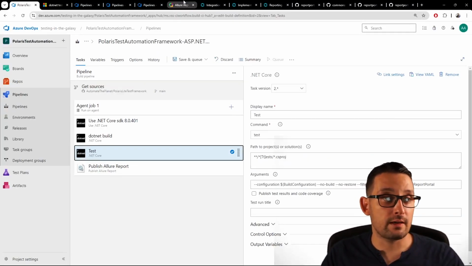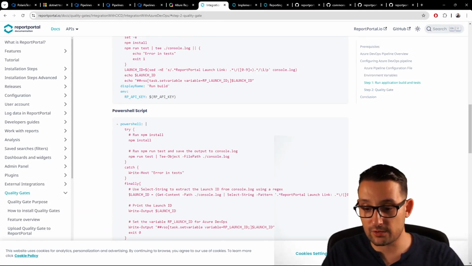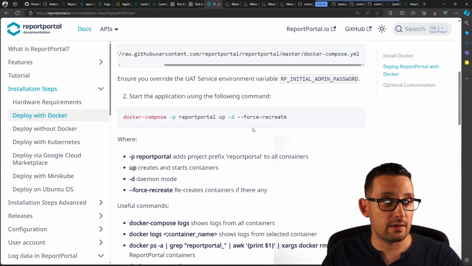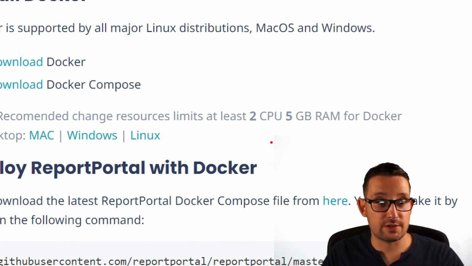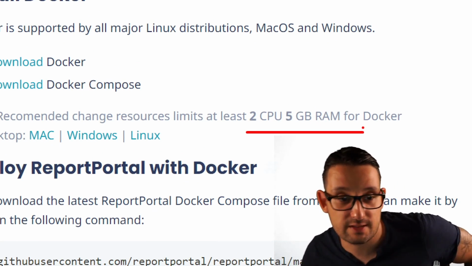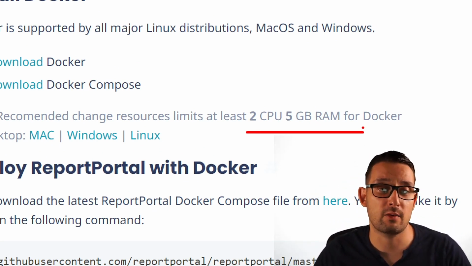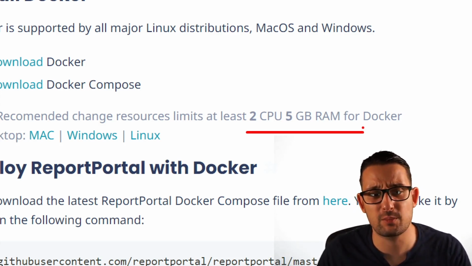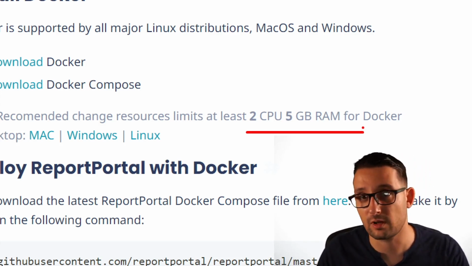You will notice that, as I said, if we take a closer look at their installation guide for ReportPortal, there was information right here: recommended resources, 2 CPUs, 5 GB of RAM. I noticed that if multiple teams are using it simultaneously, this is not enough. Usually, in most cases, when I was adding ReportPortal to our projects, we used at least 4 CPUs and 8 GB of RAM, and sometimes even this is not enough, again depending on the load.